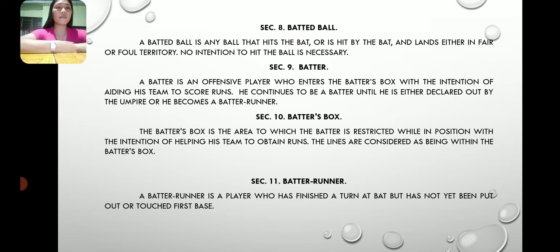Section 8, bat ball. A bat ball is any ball that hits the bat or is hit by the bat. It lands either in fair or foul territory. No intention to hit the ball is necessary.